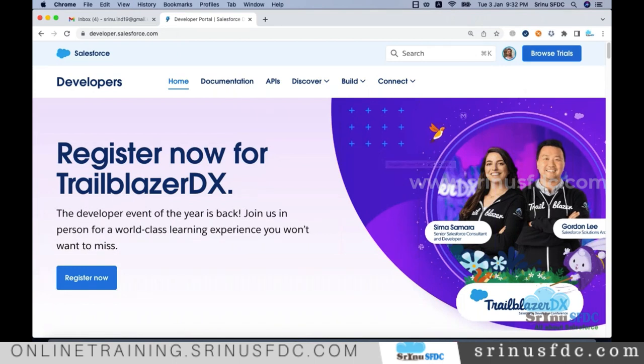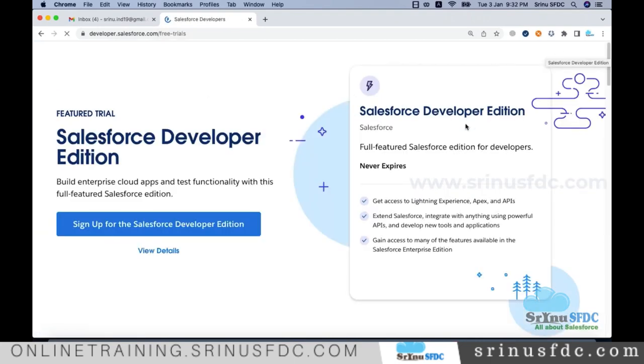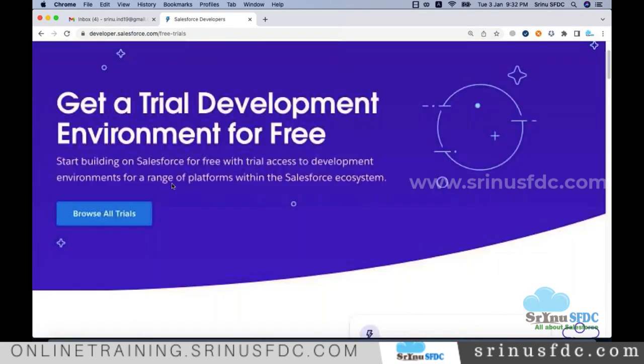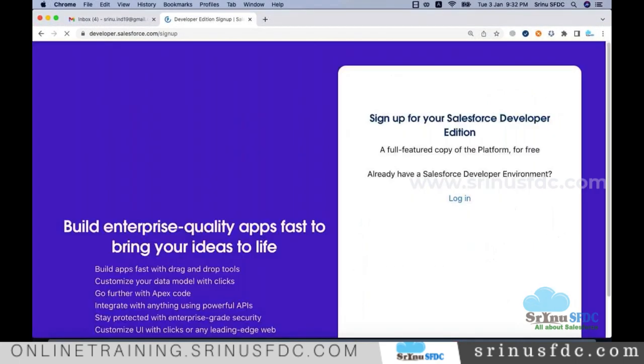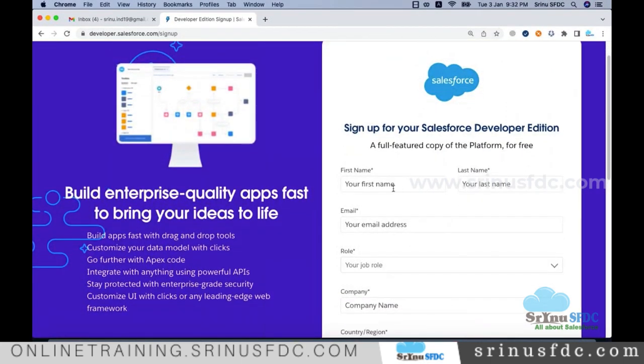Okay, on top you need to click on this button, browse trails, something, they change the UI, and you need to click on sign up for Salesforce Developer Edition and sign up for the account. Okay, I'm expecting all of you to register and have your account.